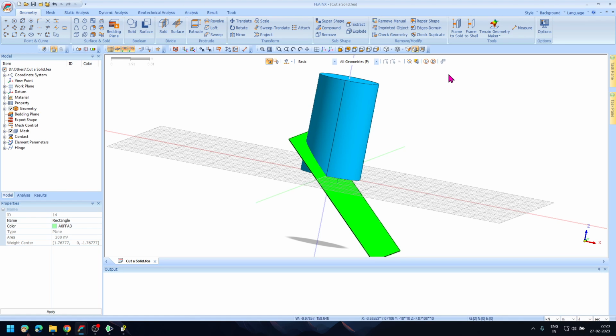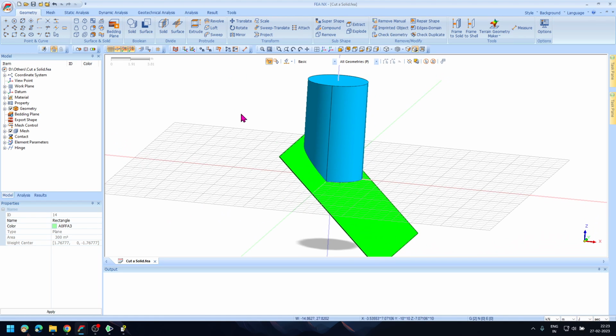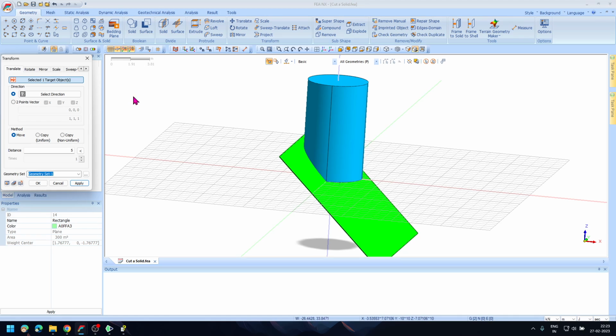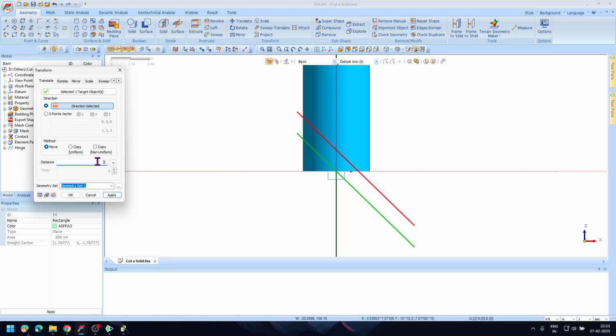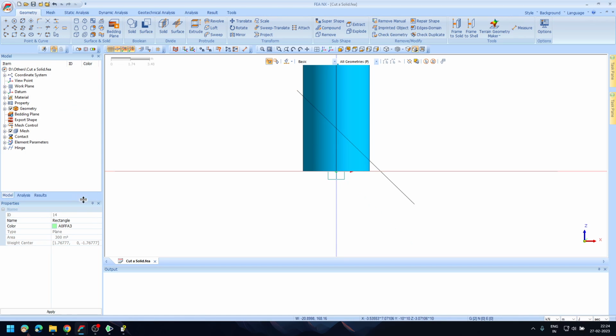Now we can move this plane in the Z direction so it can fully cut through the cylinder. Click on this translate option, select the object, click on select direction, and click on this Z axis. So in the move, we can input 2 meter and click on this preview button to see how it's working. So we can change the distance as per our liking and click on OK.